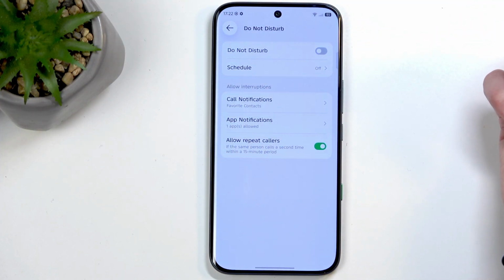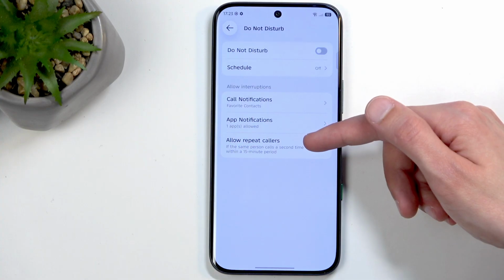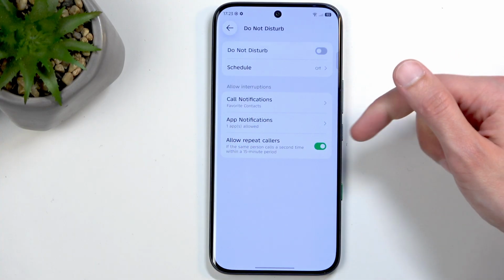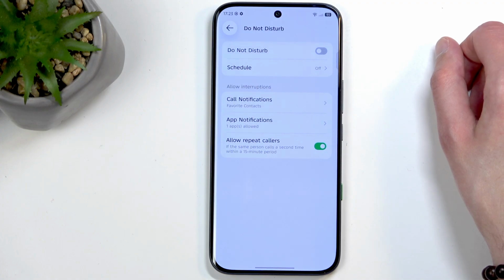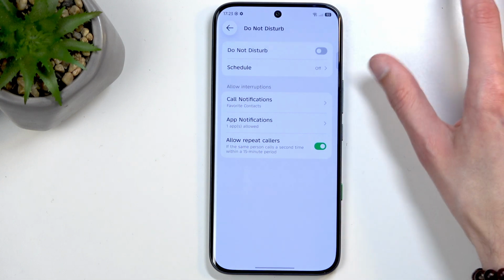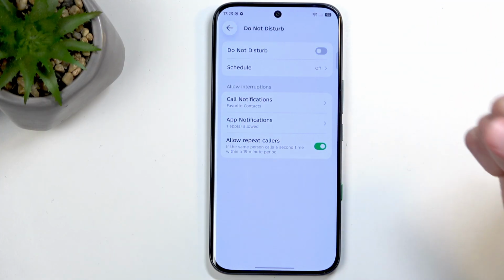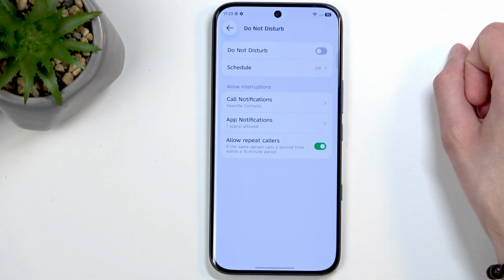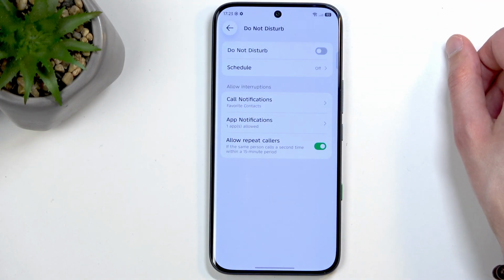And last thing is the allow repeat calls. So if someone calls you twice within a 15-minute period, they will bypass whatever you have selected right here. Now, typically this would be either very persistent spam callers, or more or less, I would say that caters closer to people that have emergencies. So probably your family members, when they really need to get a hold of you, something happened, they'll spam call you till you pick up. Obviously, triggering this, allowing them for you to be notified about this.